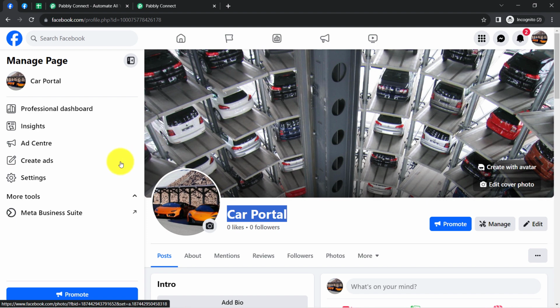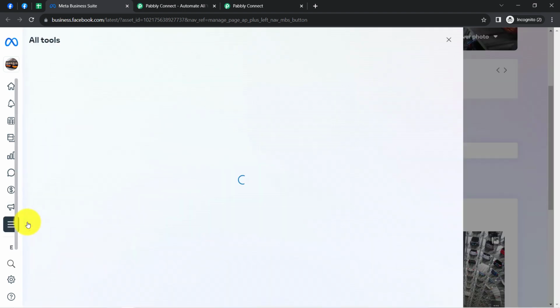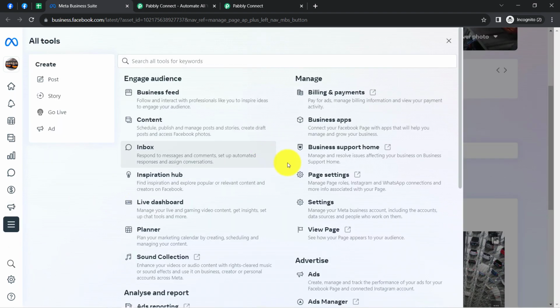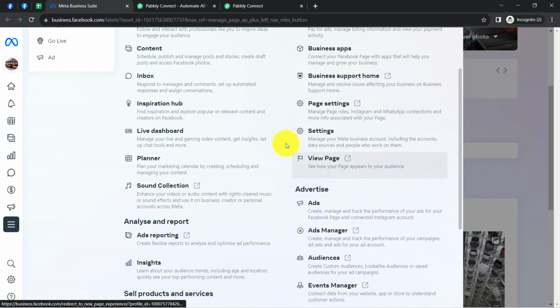This is my Facebook account. Let me click on this Meta Business Suite, and then I'll click on this All Tools section from the left hand sidebar, and after that I will directly click on the Instant Form section.